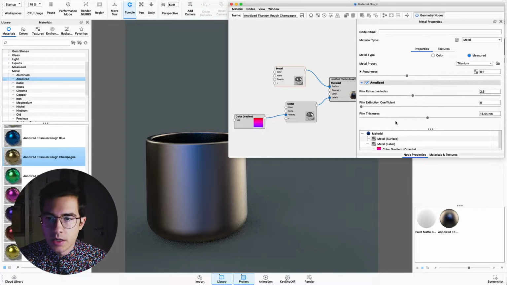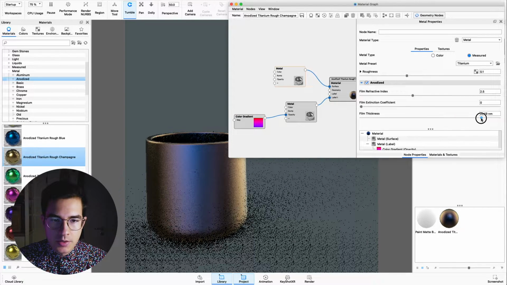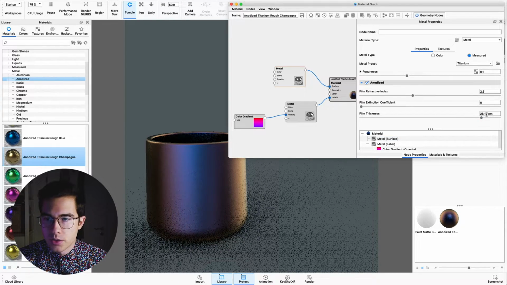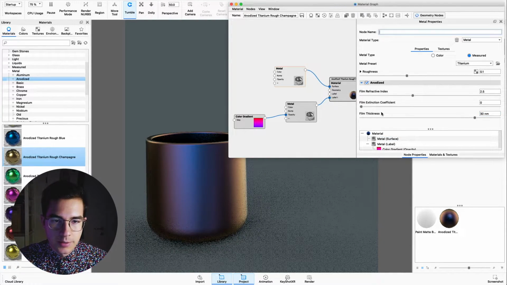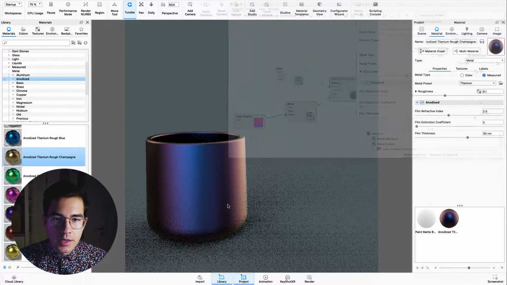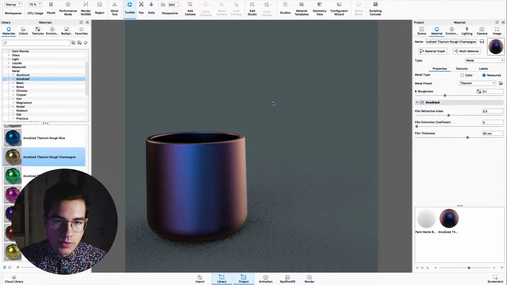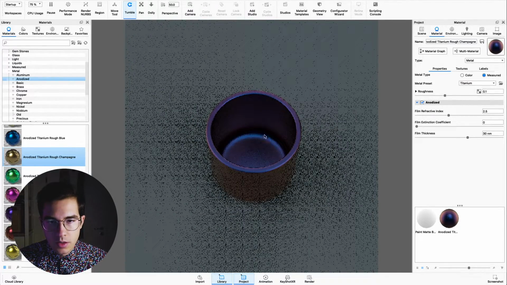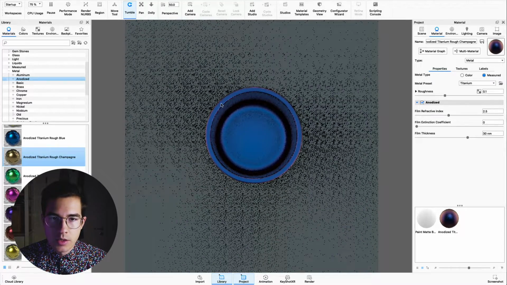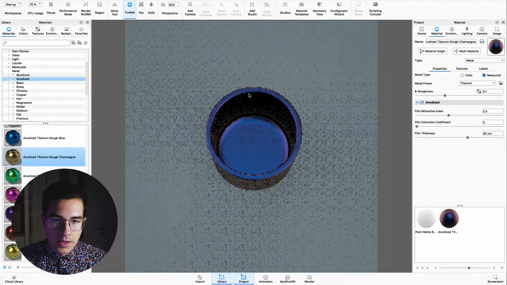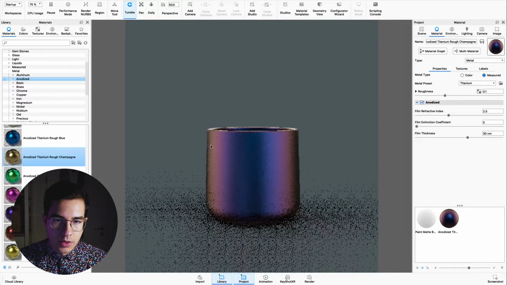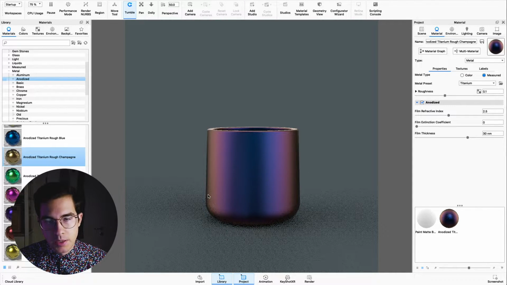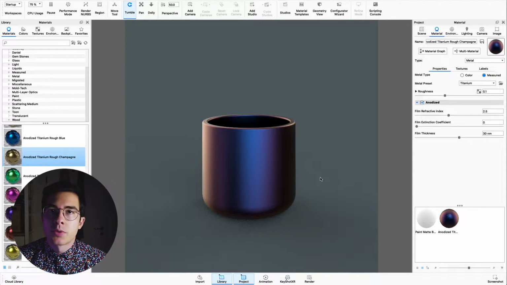So here we can double click and maybe even change the film thickness to make it more reddish, maybe even orange color. And this looks pretty good. As soon as we change the angle of the camera, you can see all the surfaces that are facing us will be blue, and the surfaces that are looking away from us will be yellow and reddish. So this is one way to create an iridescent metal material, but we also have a second option.